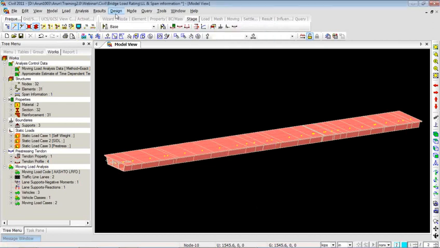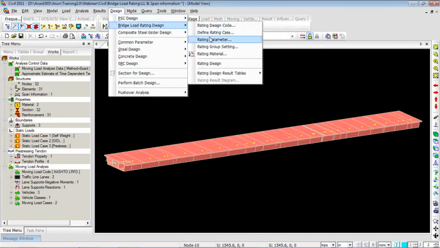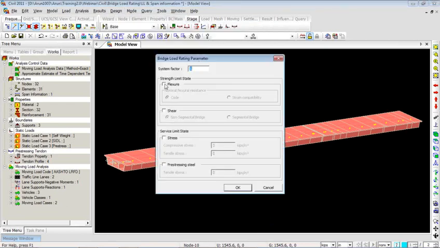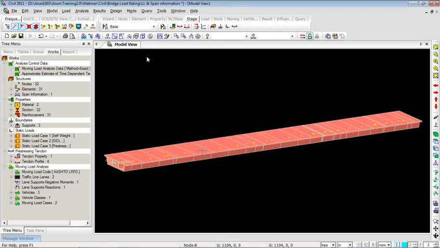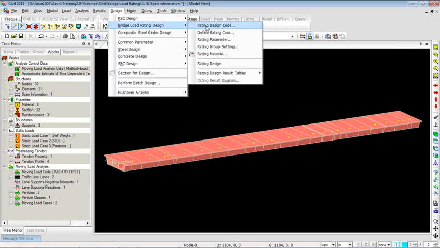Then close this, go back to design, bridge load rating design, go to rating parameters where you can define the system factor, how you want to consider the flexure, how you want to consider the shear. If it's a non-segmental or segmental bridge, you can give the service limit state stress limits. For compressive stress the limit is 3.5 ksi. For tensile it is 1. You can even give 0 if you want. Then prestressing steel is, let's say, tensile stress is 30 ksi, and then you can click OK.